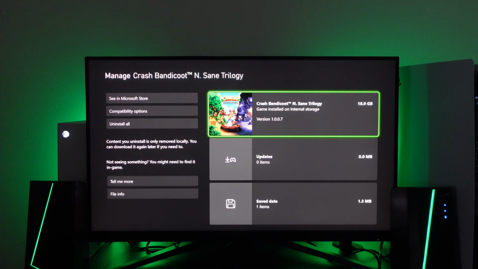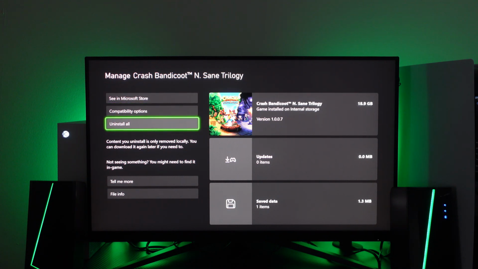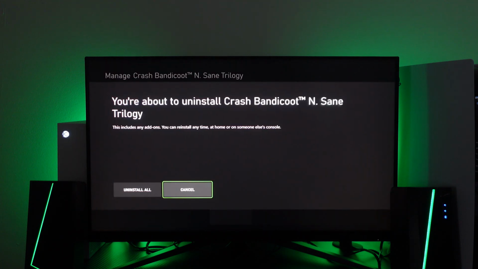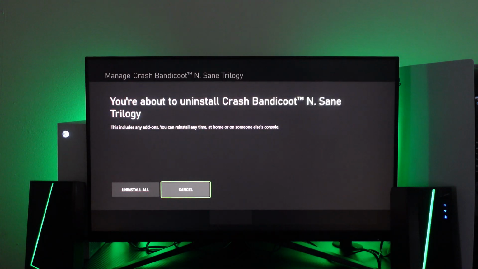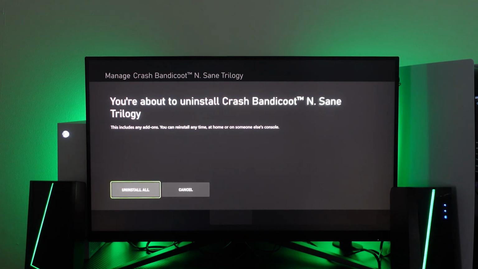Now you've got a few different options from here, but to go ahead and actually factory delete your game on the Xbox Series S, all you need to do is come to the left hand side and select the uninstall option from here. So what you want to do is press A onto this, and it's going to come up with a quick confirmation saying you're about to uninstall whichever game it is you want to uninstall. This includes any add-ons, and you can reinstall at any time, at home or on someone else's console. So all you would do is press the uninstall button.